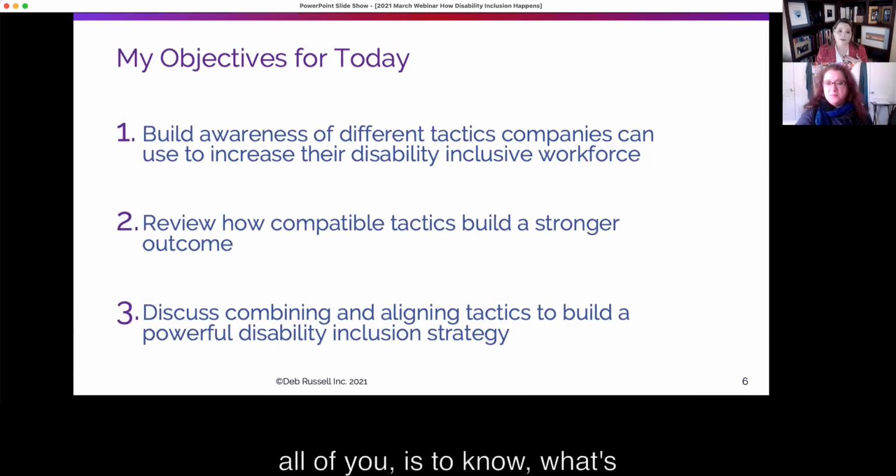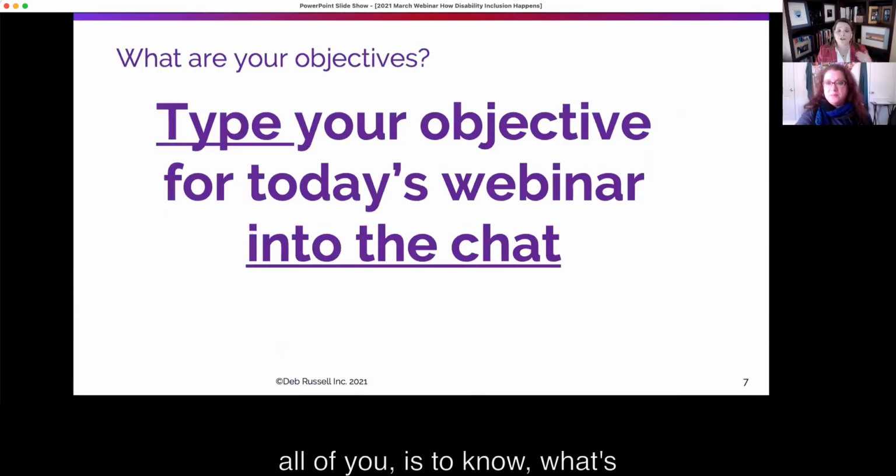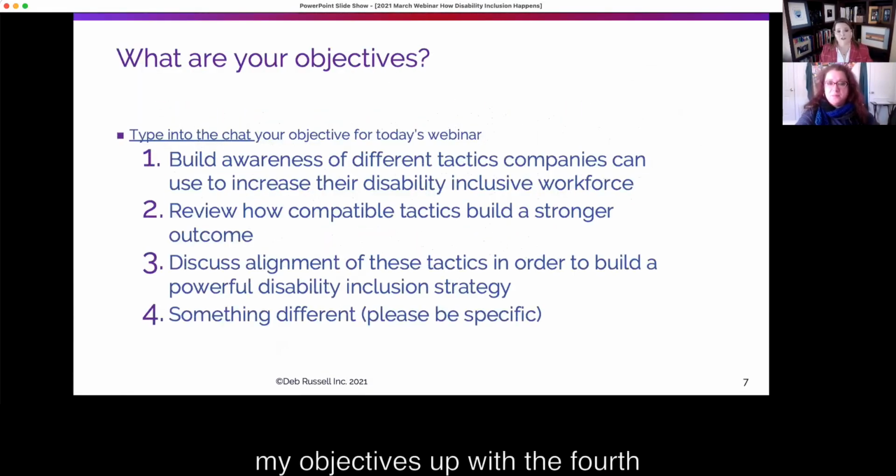These were my objectives. And what I want from all of you is to know what's your objective. So I'm leaving my objectives up with the fourth option of something different. And I would love for you to type into the chat, what do you want to learn today? What is your goal? What is your question? Why'd you come here except to see us, our beautiful faces on screen? And I will hold until somebody types something in.